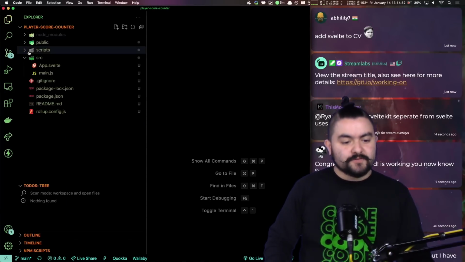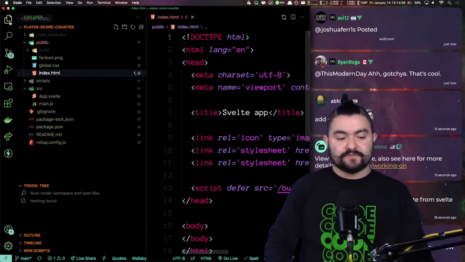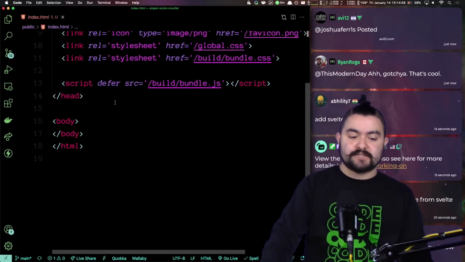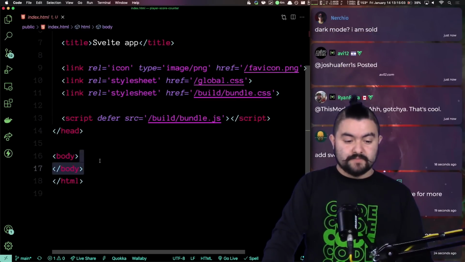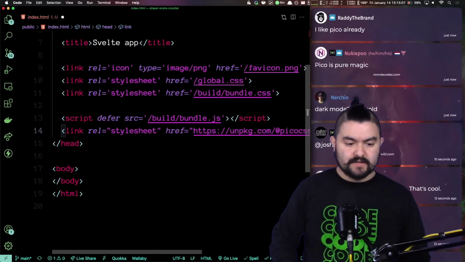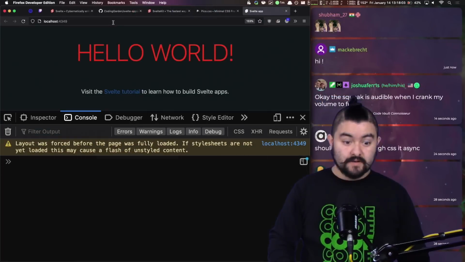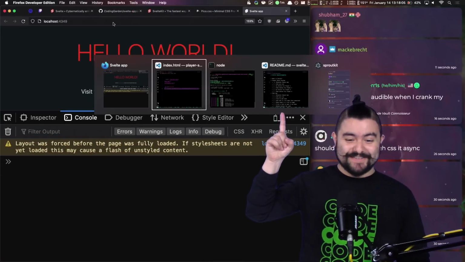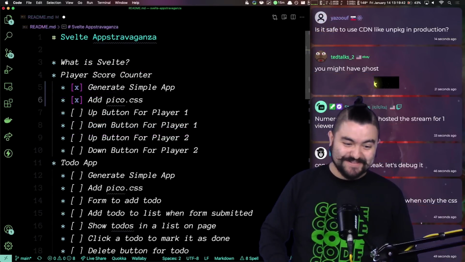So if we look in the folder, there is a public folder and then there's an index.html. So this is the file that all of our code gets injected into. And this is where all the elements and stuff will be living. So for now, I'm just going to add that as a link there. Let's see what happens. Okay, so it did work. You can see we have a dark background now. So we've added Pico. Wonderful.